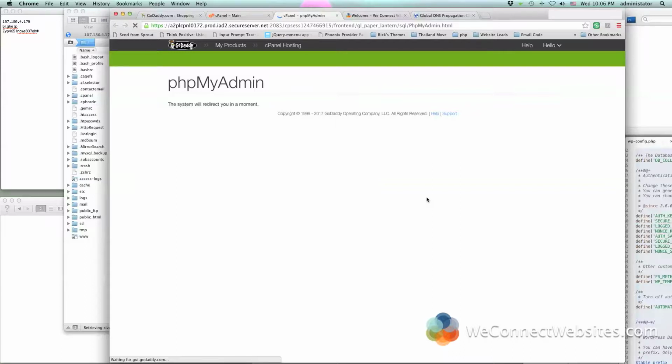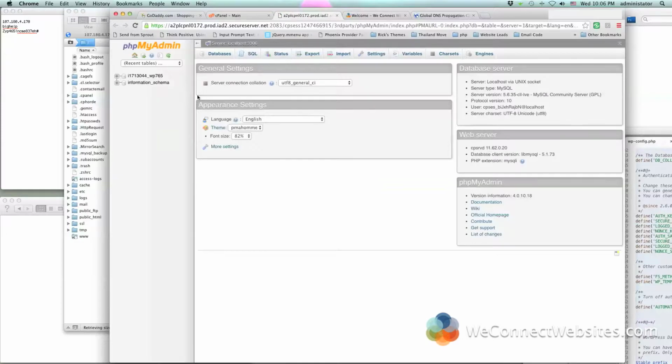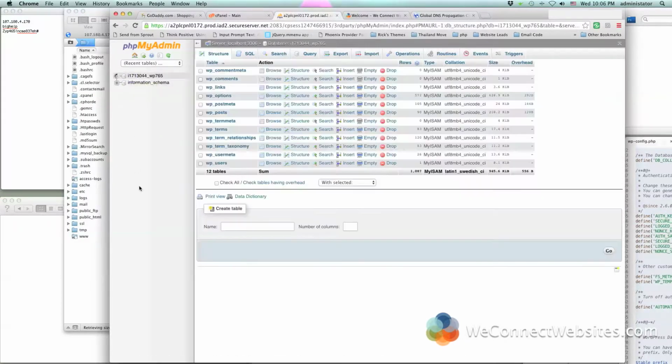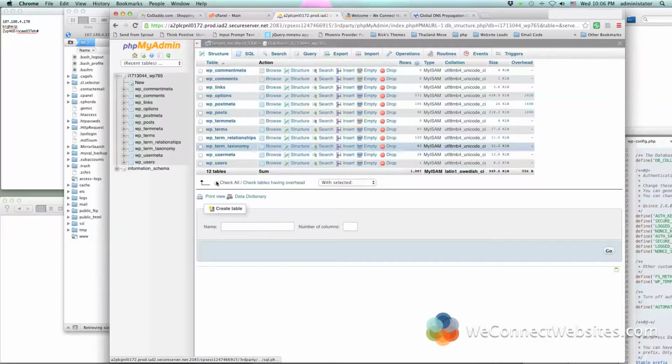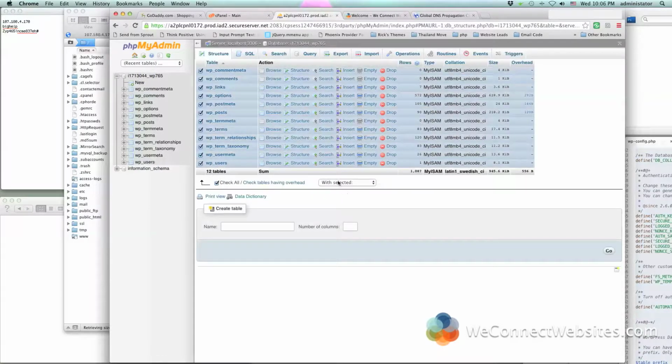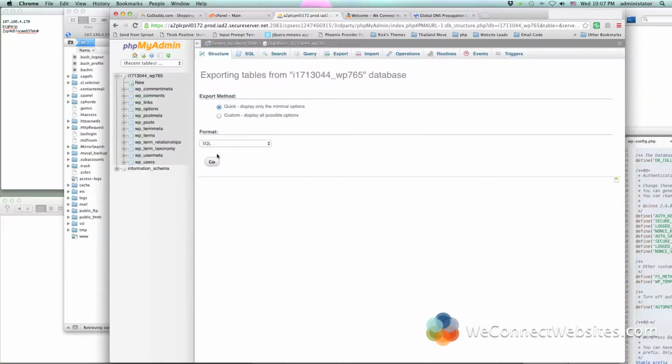Then we're going to go after this database. You're going to click on phpMyAdmin, which gets us access to our database, and this is mine here. Then you're going to click on the database, just like you saw me do. Check all, export, and then it's going to be an SQL file. You're going to use the quick method and just hit go.